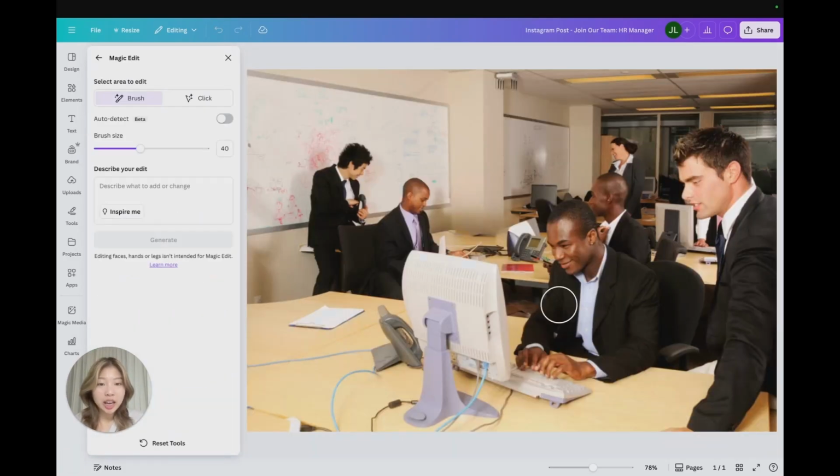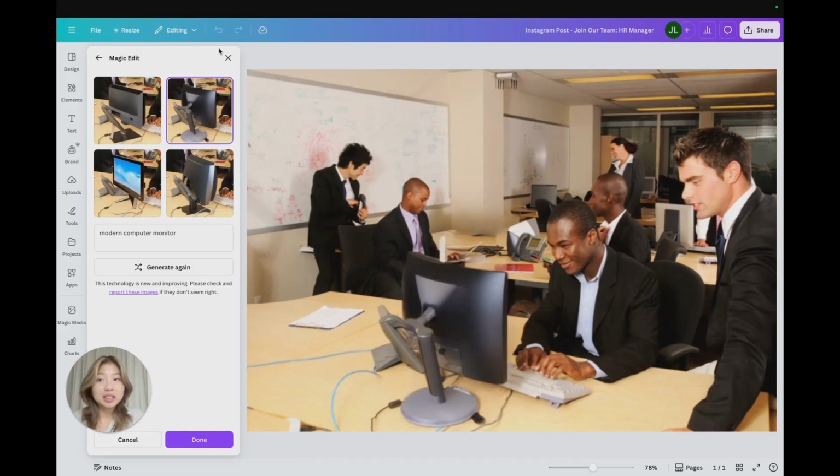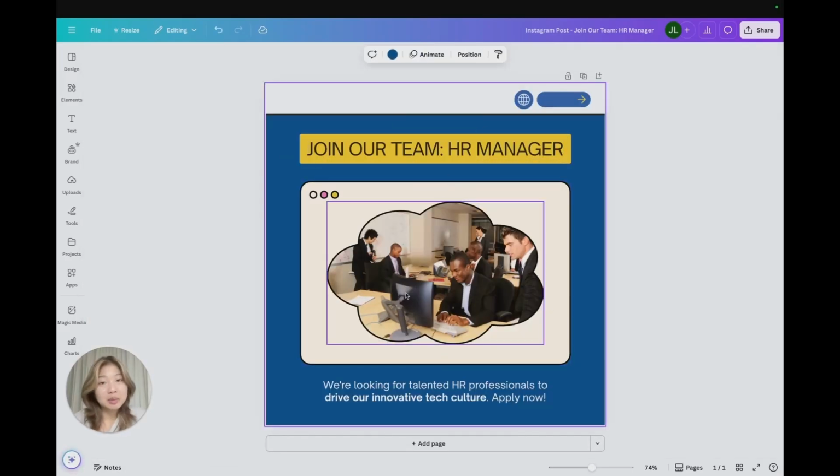Another tool is the Magic Edit. I'm going to put in this computer. I think I'm looking for something a little more modern. I think the monitor gives away that's a pretty old photo. I personally really like this one. I think it does a pretty good job. And then you can go back and tell that the image is pretty well done.